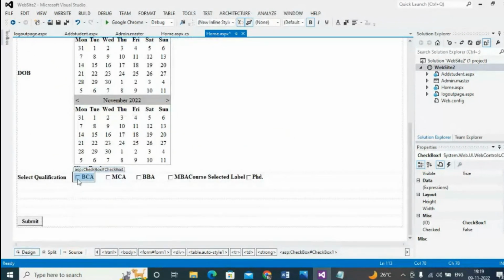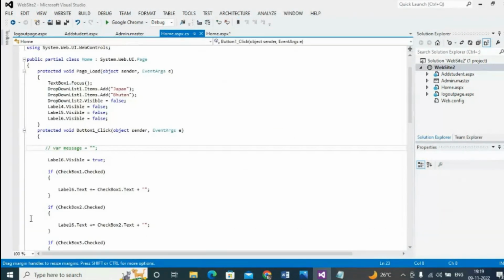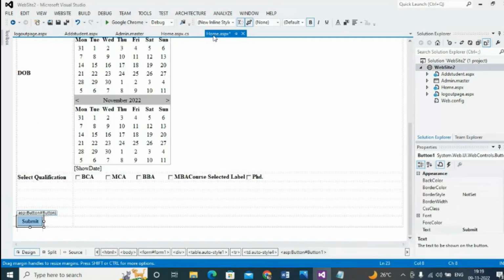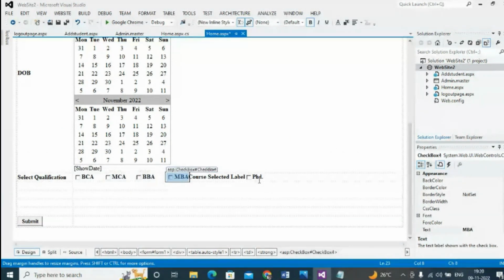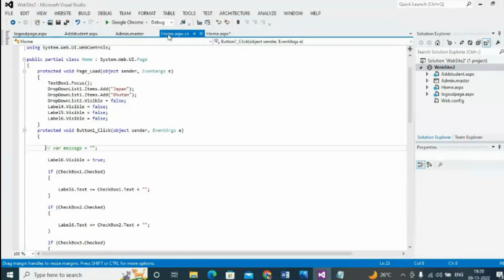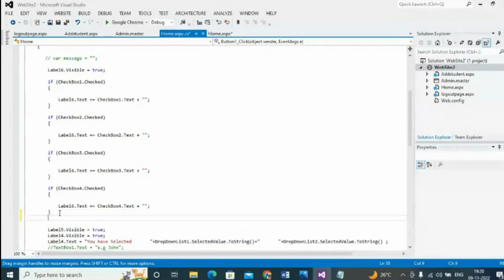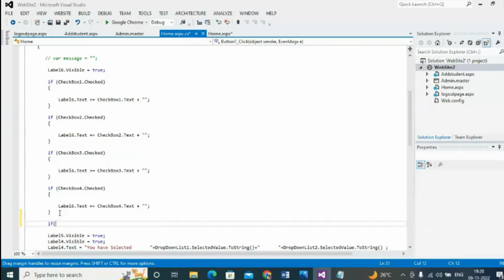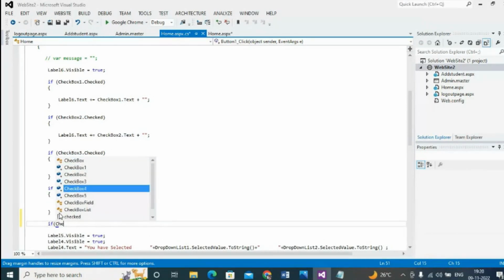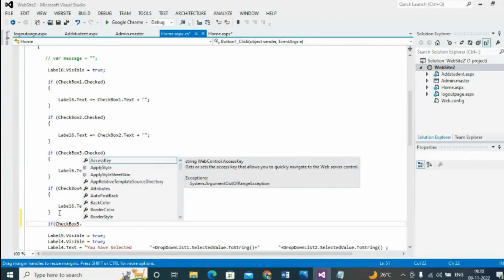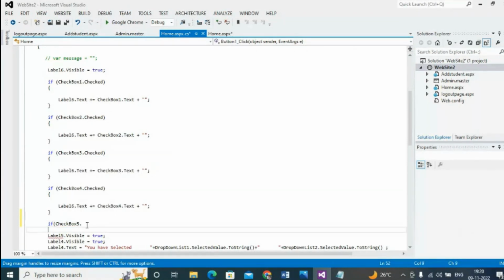But in order to change the property, we go to the submit button, and on the click button, we are writing this code. Okay. So if I go and check it again, I have already written for BCA, MCA, BBA, and MBA. Now I'll write for PhD to show you. This is checkbox 5. We have done till checkbox 4, so this is checkbox 5. I will write down code for checkbox 5 dot checked.